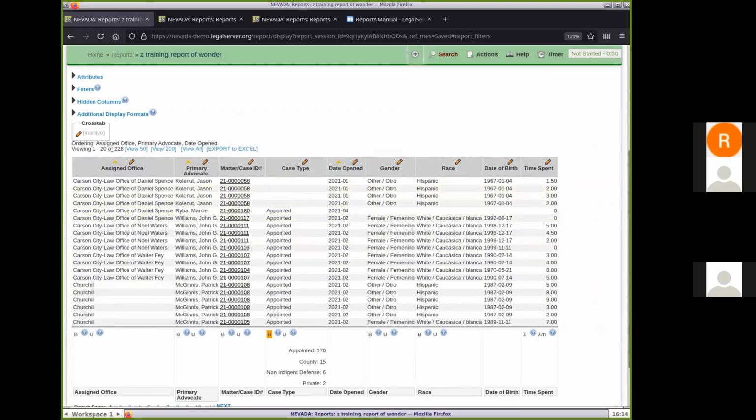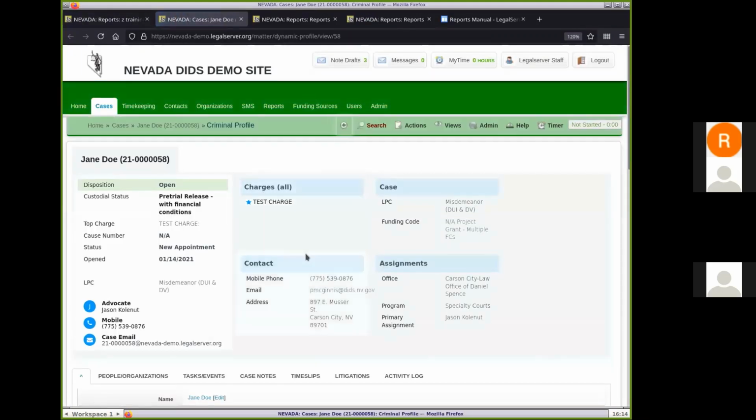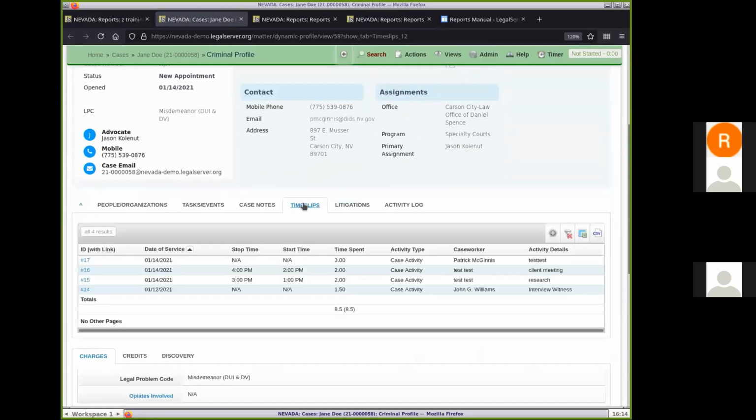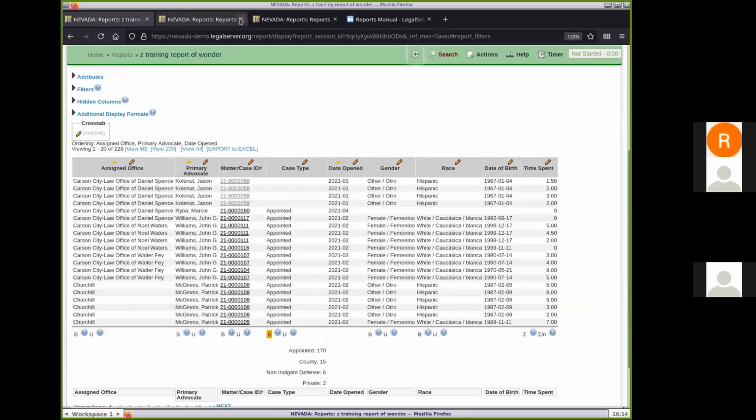And you should be able to see now we've got 228 rows on our report. Notice, for example, this first case up here at the top, this 0058 case, now has 4 rows. That's because I added the time spent column. If we went and looked at this case and looked at the time slips on the case, we can see there are 4 time slips on this case. So that's why this is no longer a 1 row per case report, it's a 1 row per time slip report.